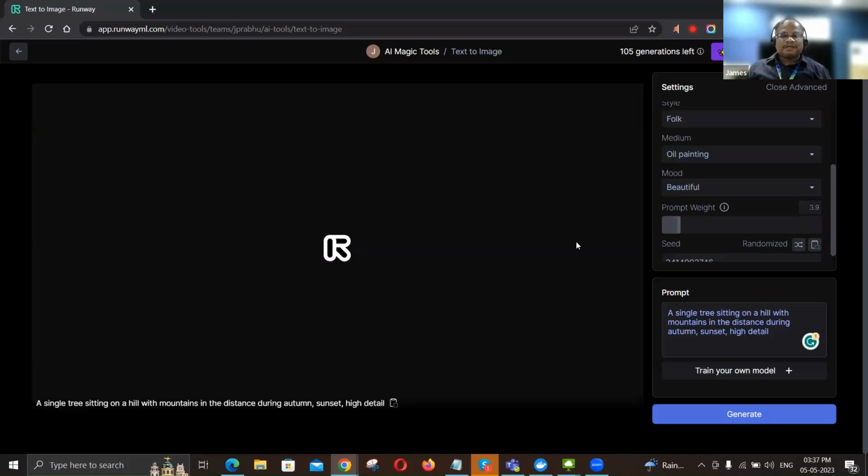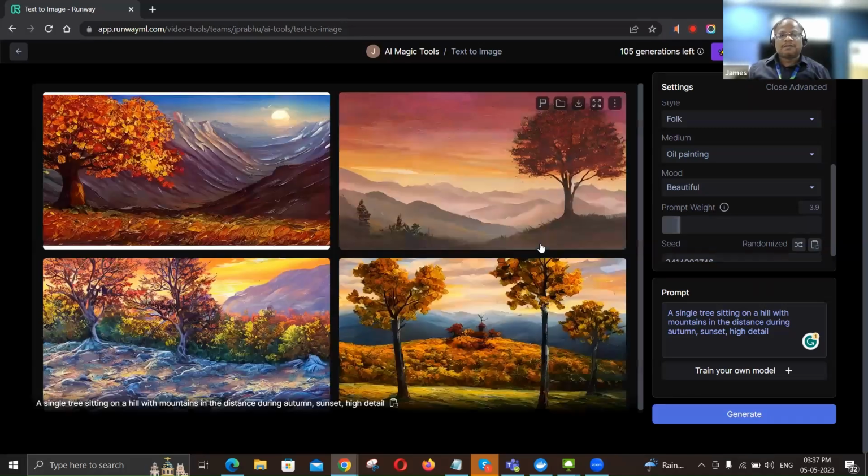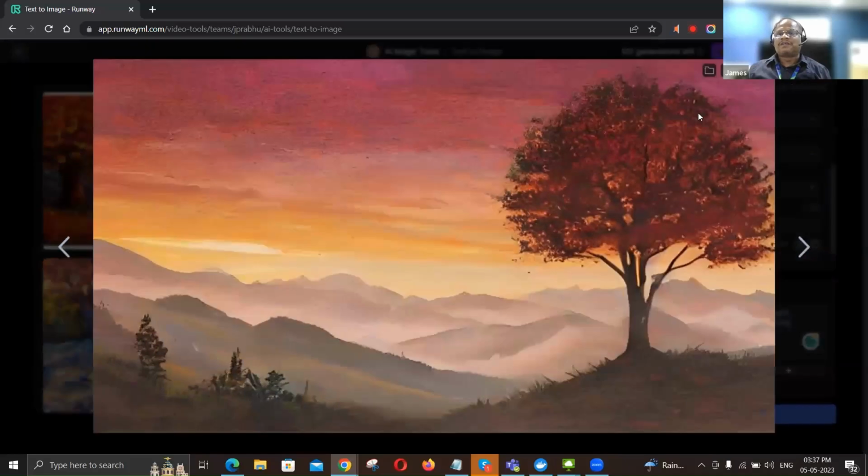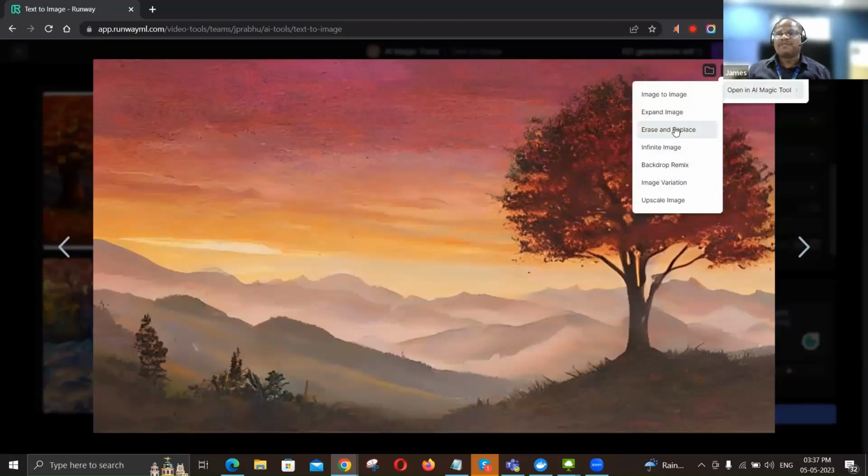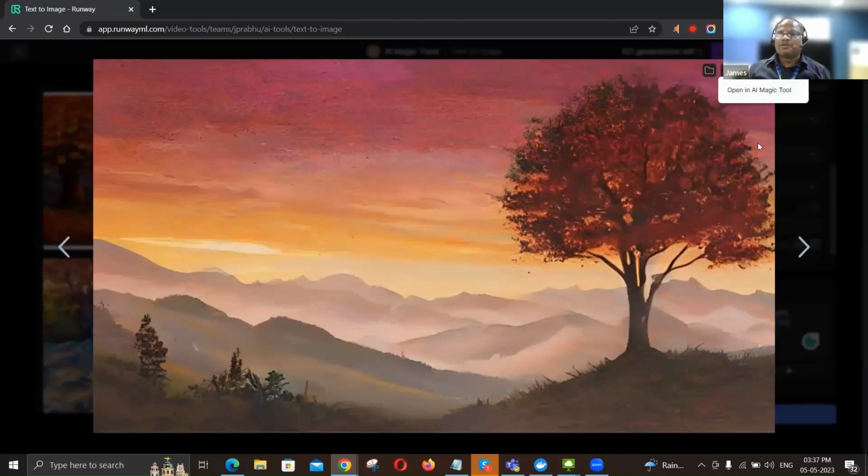It will take some seconds. Okay, since I selected 4, it created 4 different images. Whichever one is near to our need, we can select that one. So this is the one, and we can download and save it in our folder, and we can use this one for other AI tools. The same image we can use in other AI tools too.